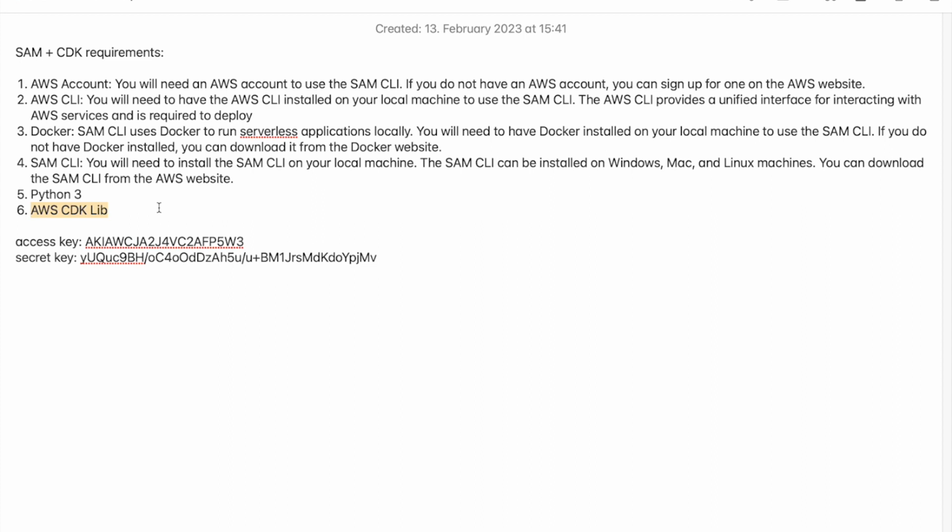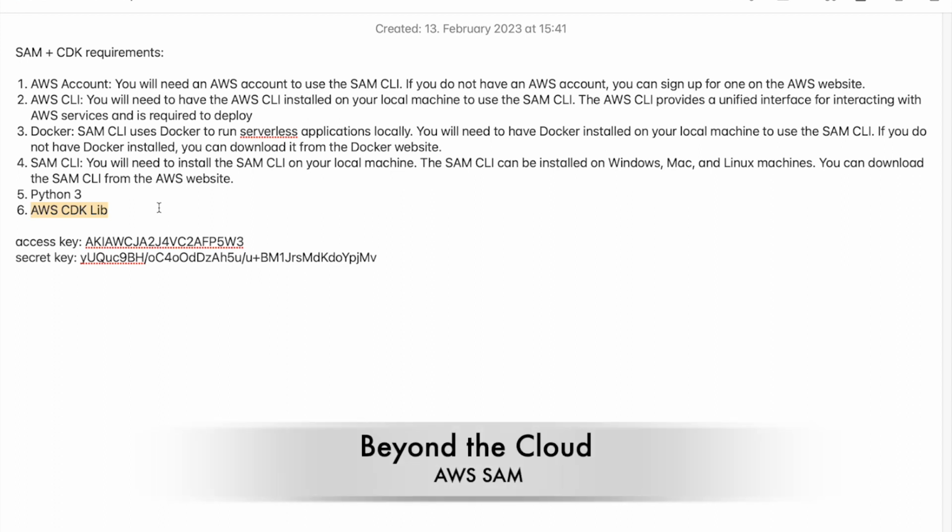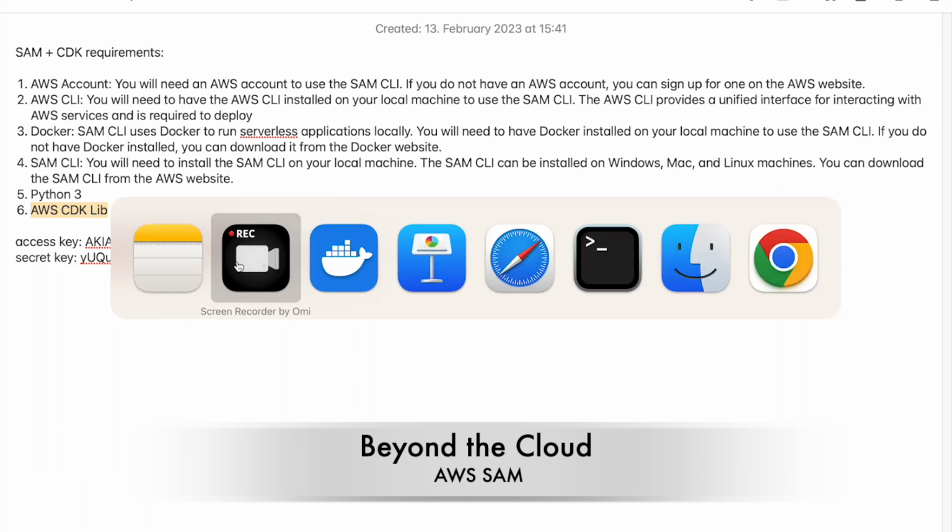And the last very important part is the one where we need the access key and secret key of a particular AWS account where we need to deploy our resources. So I have already configured this access key and secret key in my terminal. So let's go and validate that one.